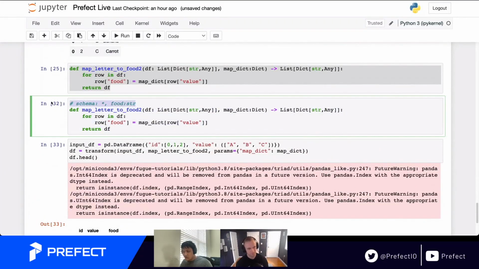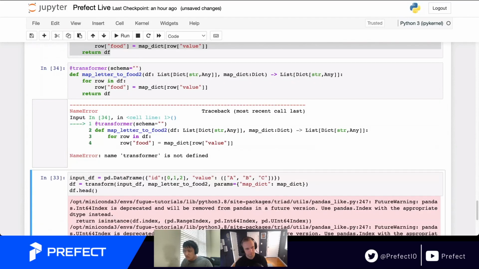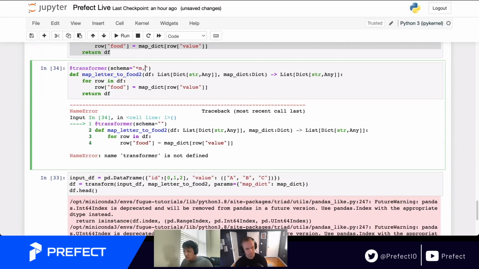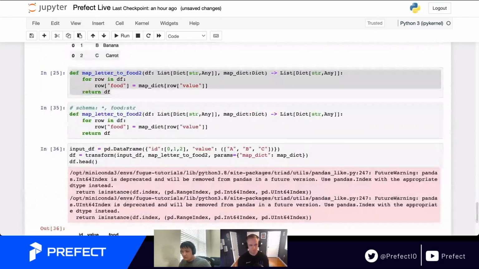So that's one way you can do this. And then the other way you can do it is you say transformer schema equals this. But then there's really no advantage to doing it this way. I really highly prefer the comment, because we want to minimize even your dependency on Fugue. So even if you drop Fugue, you just have a helpful comment, right? Unfortunately, I cannot find my KubeCon presentation.